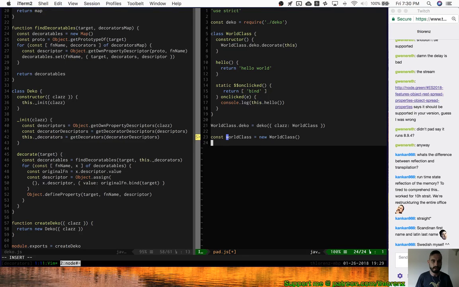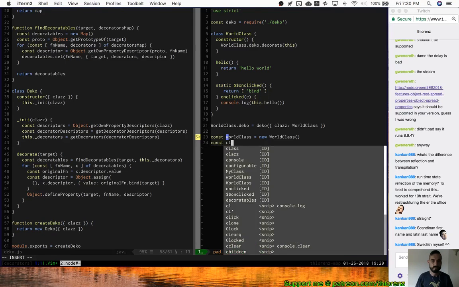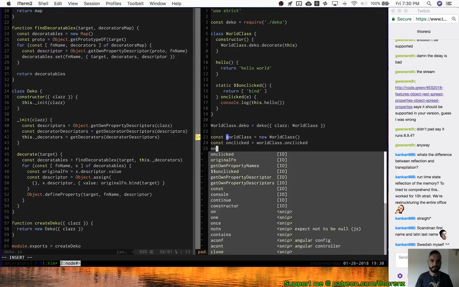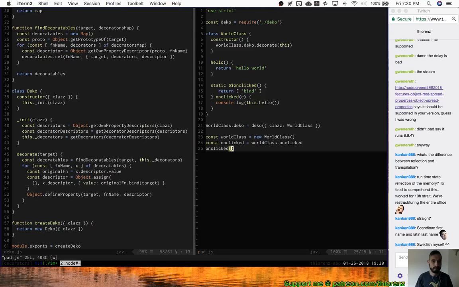That means that now we should be able to say clicked or unclicked, right? Equals world class dot onClicked, and then we should be able to say onClicked, right? Yes, it worked. So we got this to kind of a two-liner, right? I mean, it's not such a big deal, right? You just add that to make your class decoratable, and then you just have to remember to call that in there.